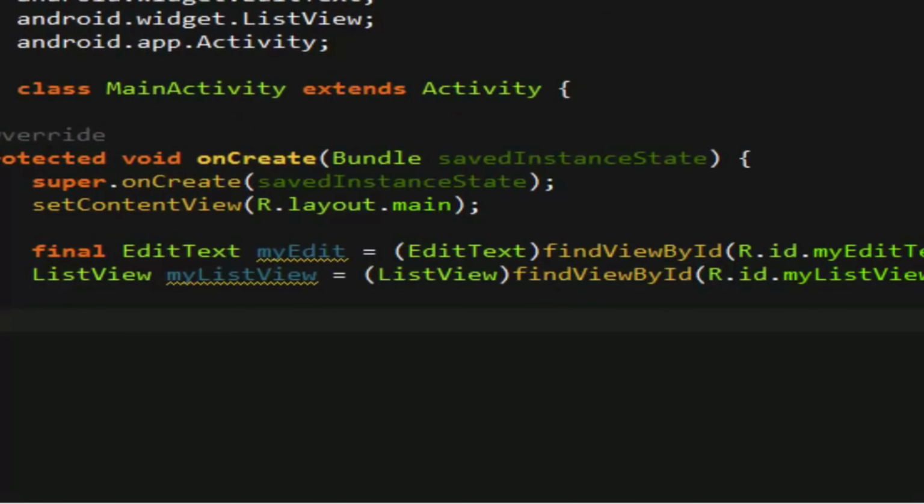Now the next thing we need to do is we will be storing our list items in an array, right? Using an array sounds like a pretty good idea. So that being said, we'll go ahead and create our ArrayList, and it will expect strings.